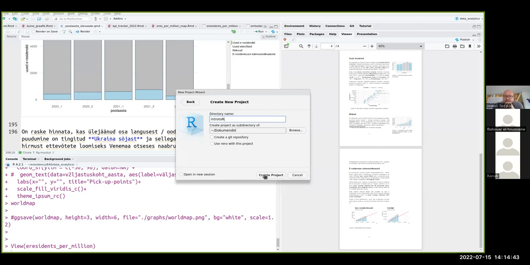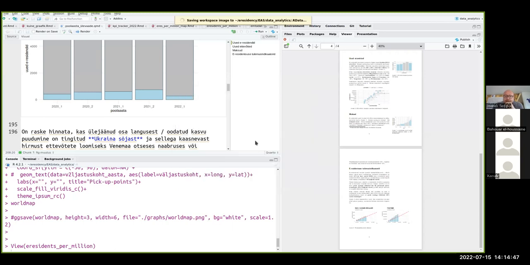And then create project. File, new project, new directory, new project. Then write the directory name or project name for it and create new project.